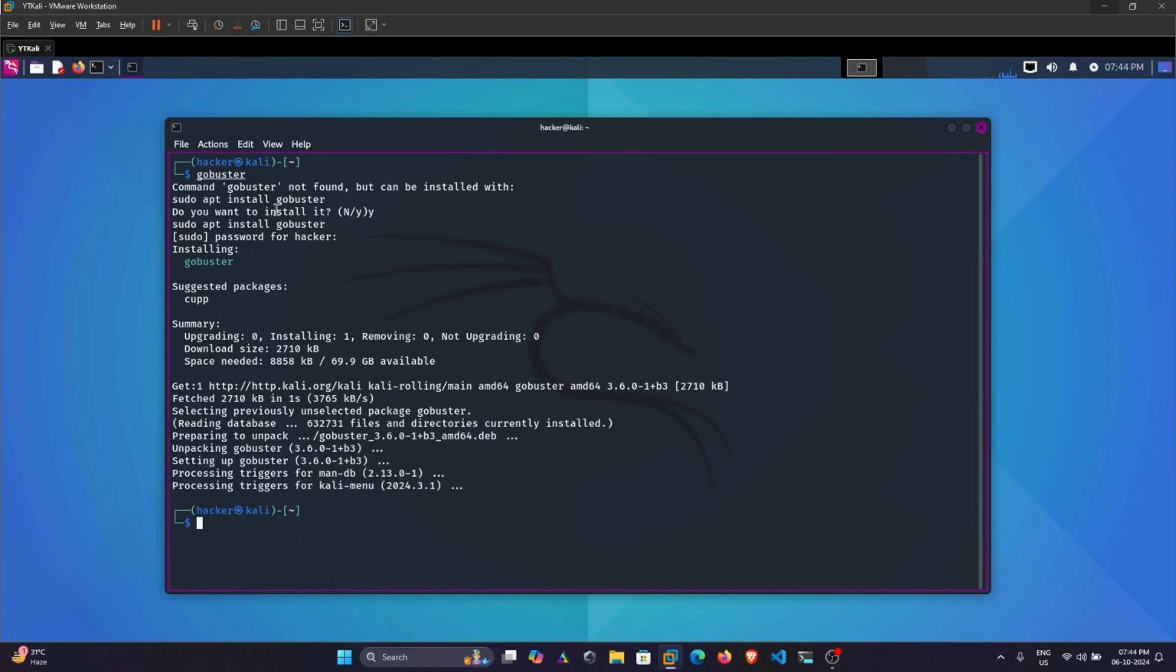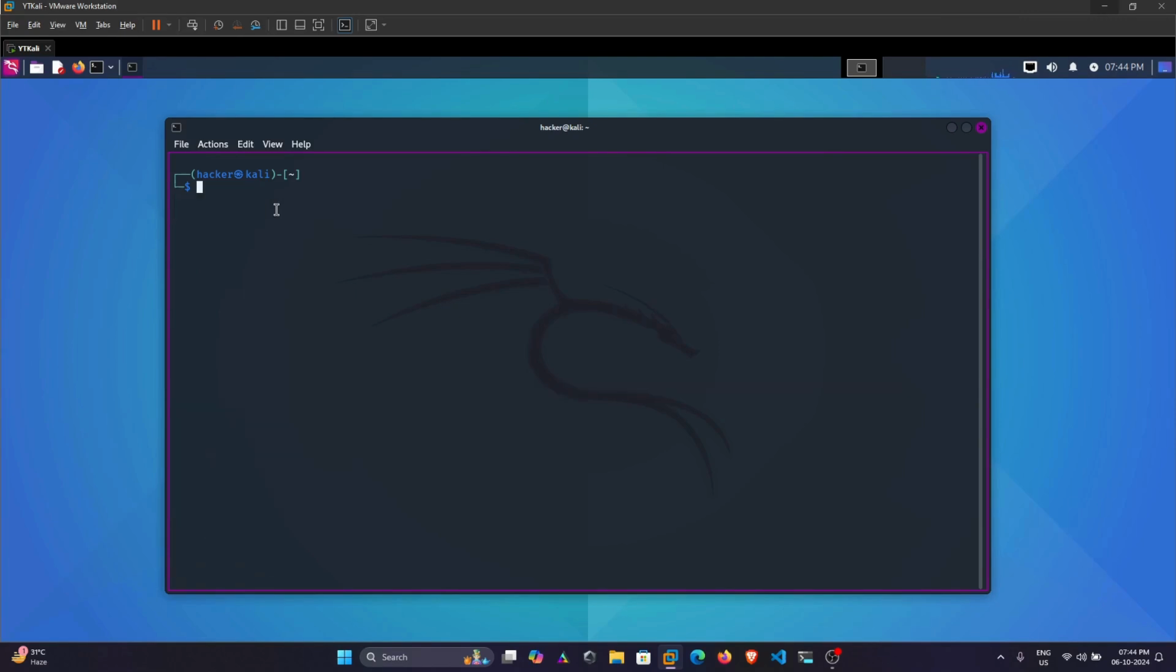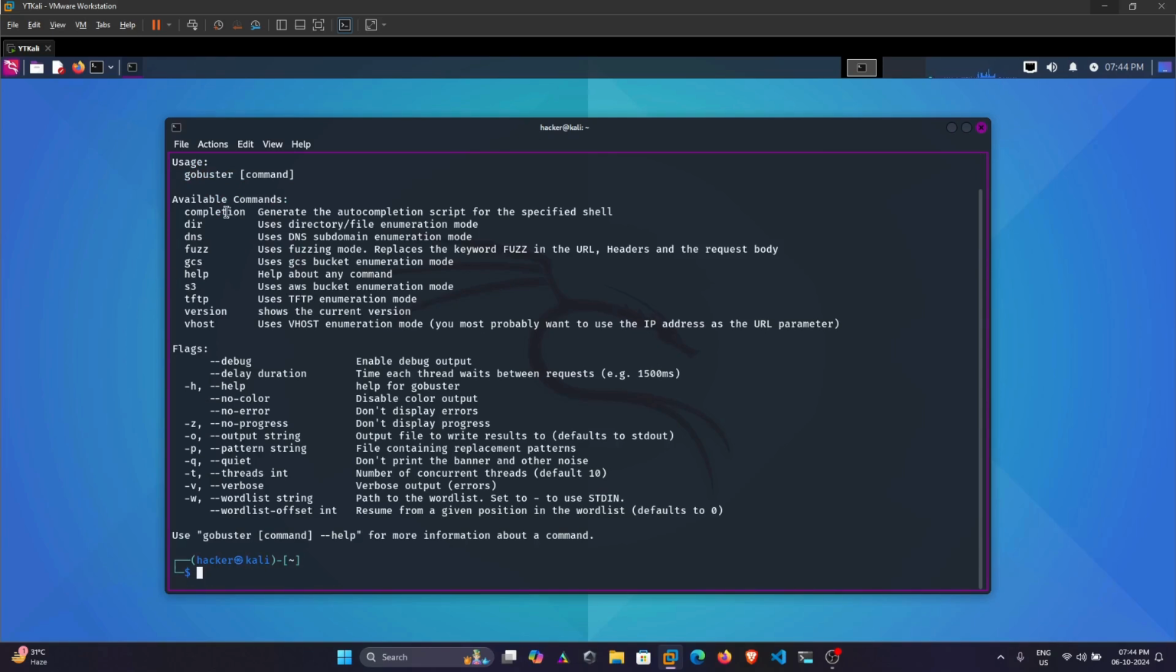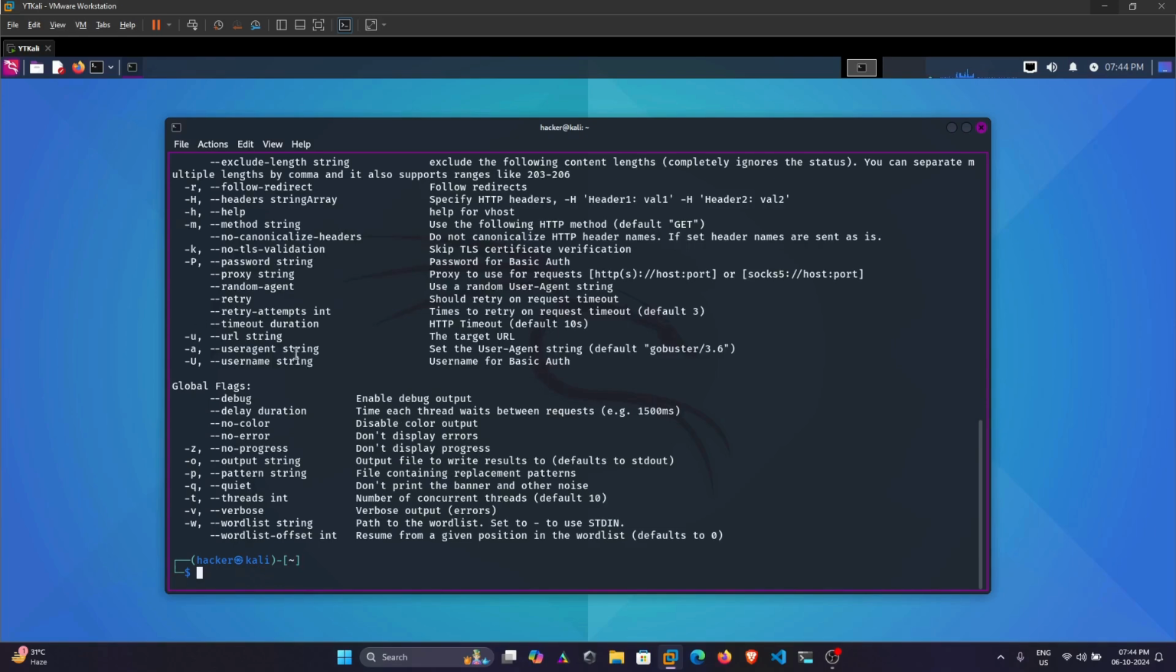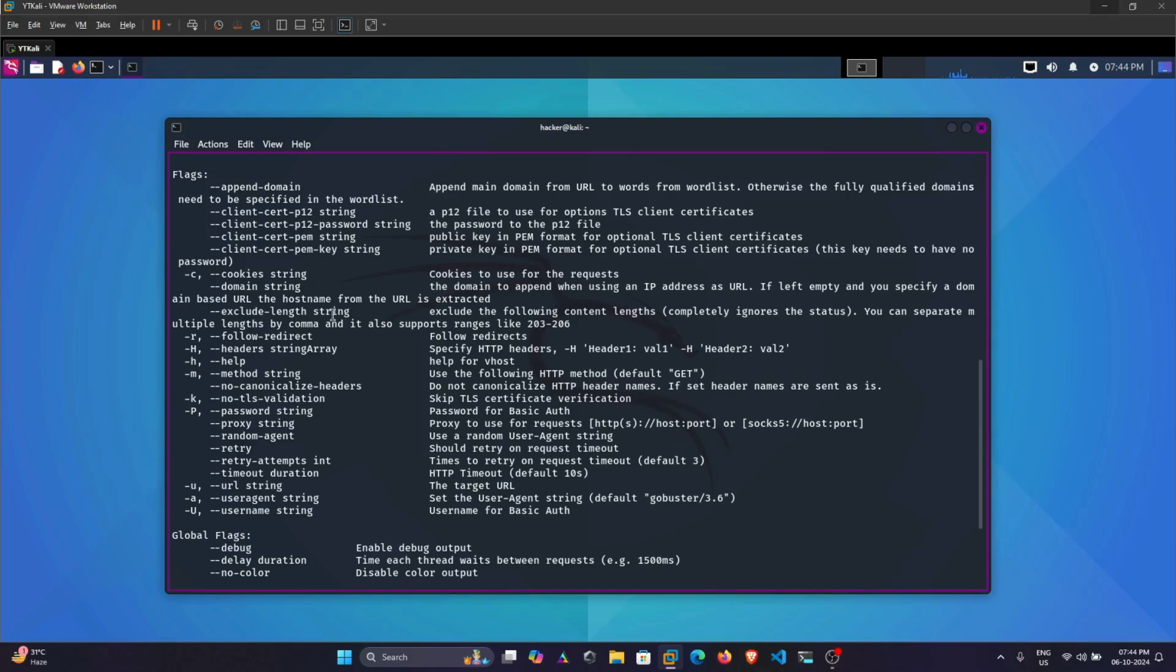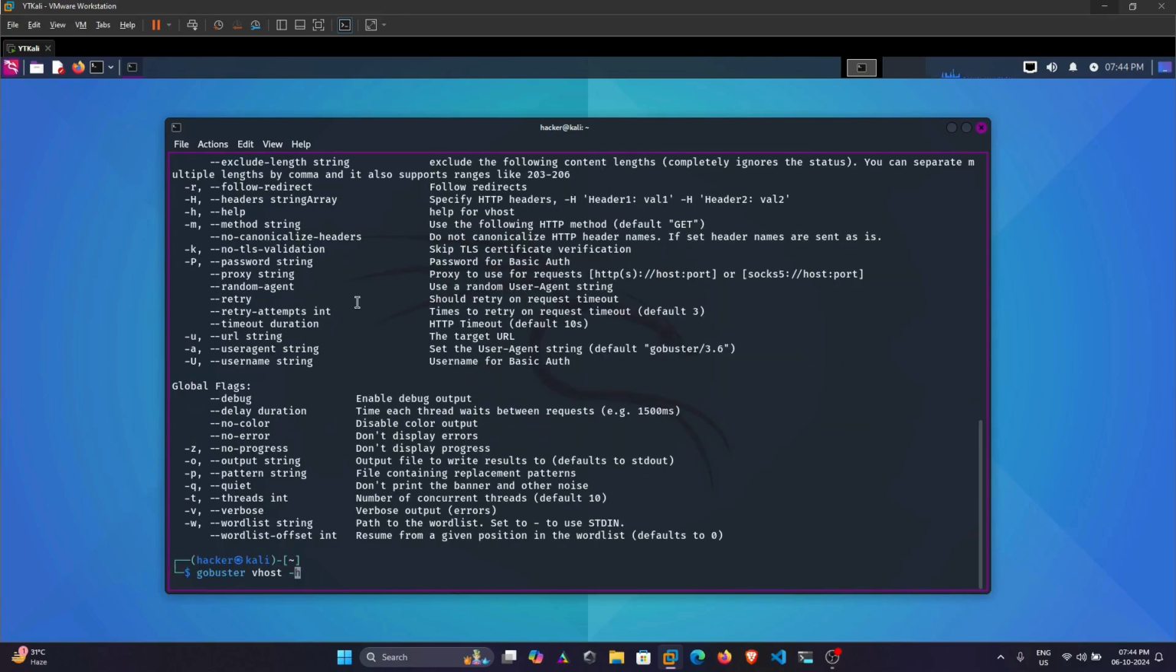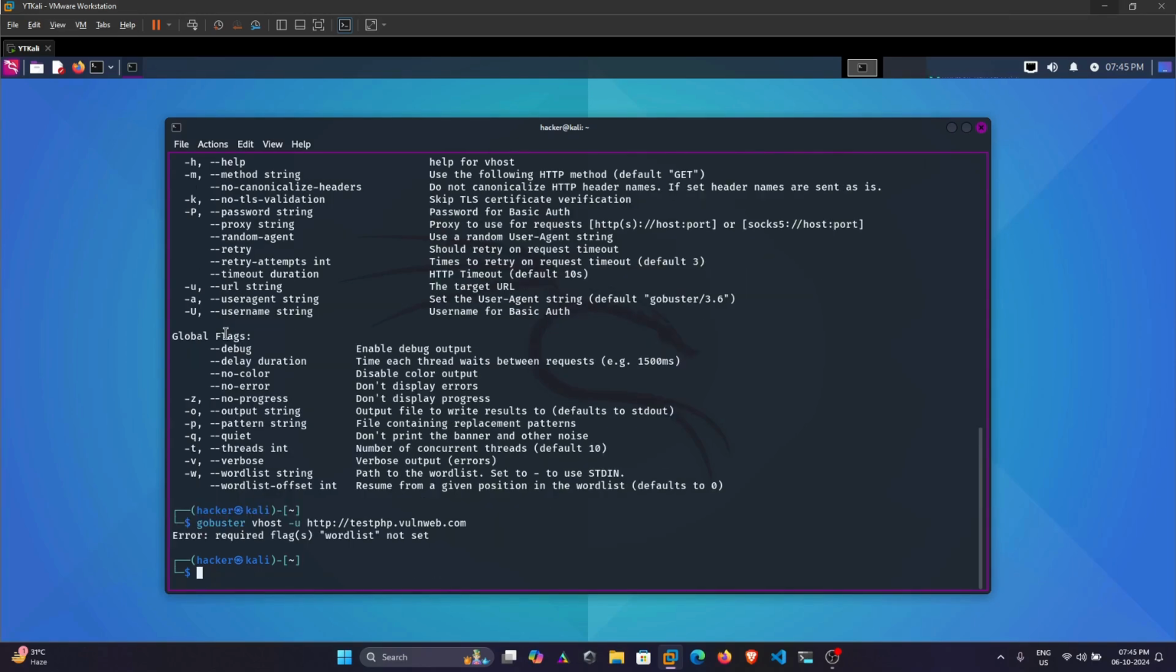And now we will see how we can do virtual host fuzzing with the help of Gobuster. If we take a look at the help of Gobuster, we can see we have an available command, vhost. So first we can use gobuster vhost -v. The first mandatory flag which we are going to use is -u to specify the URL. I'm going to test on vulnweb.com, testphp.vulnweb.com, and let's press enter.